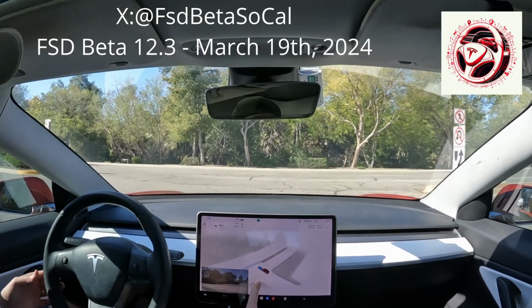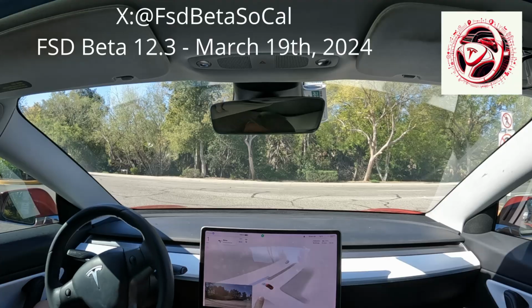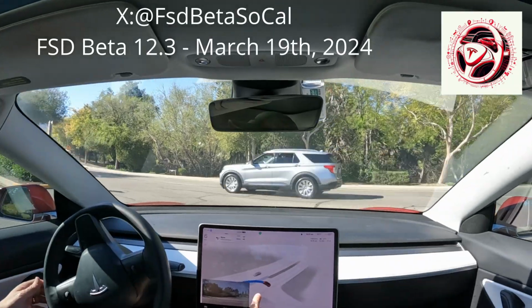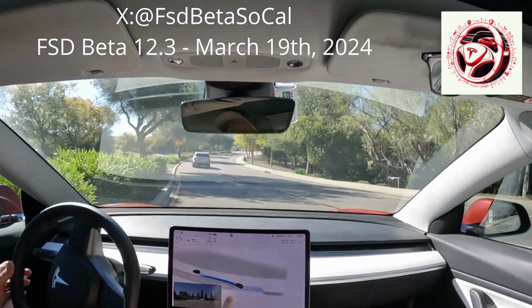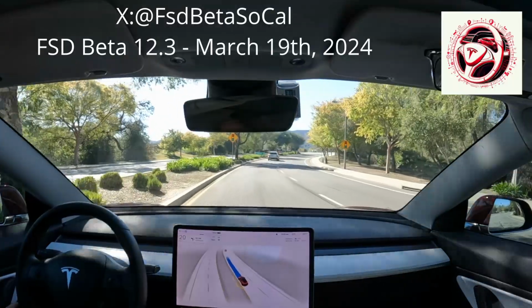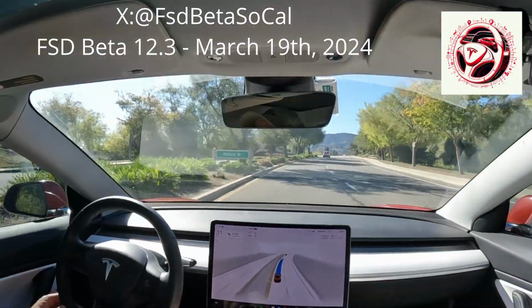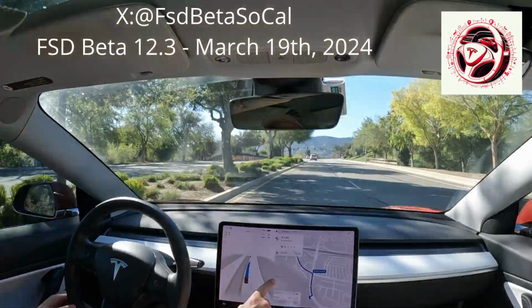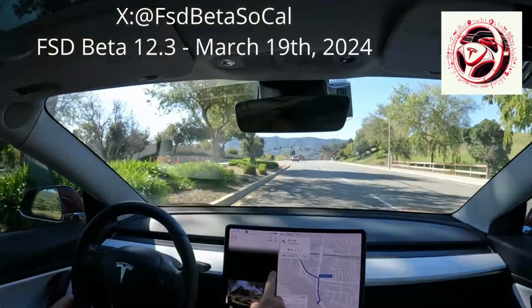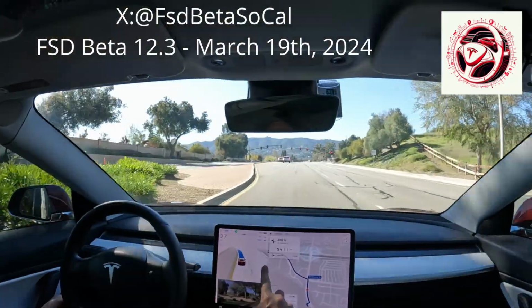So I don't love this behavior, sitting in the middle. I'm only going to do this because there's no traffic, but that wasn't great behavior there, sitting out in the middle of the road. You should have waited. Should have been more patient.